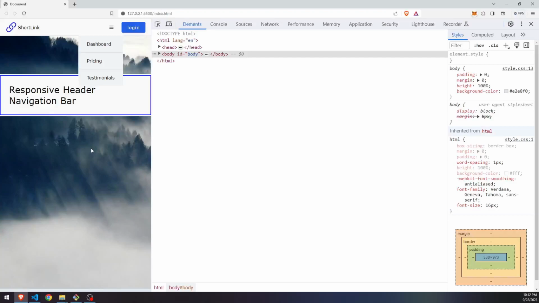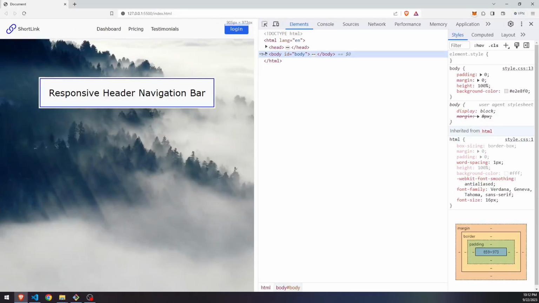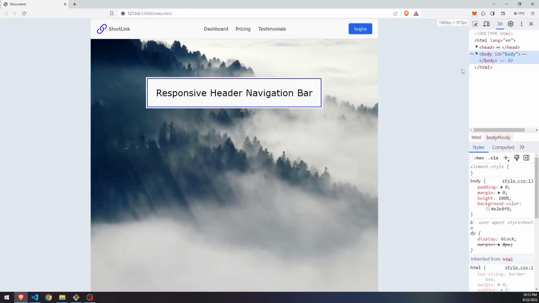And if we click outside, it will be hidden. And if we go to bigger screens again, it will be displayed just like that. So that's what we want to achieve, and let's get started.